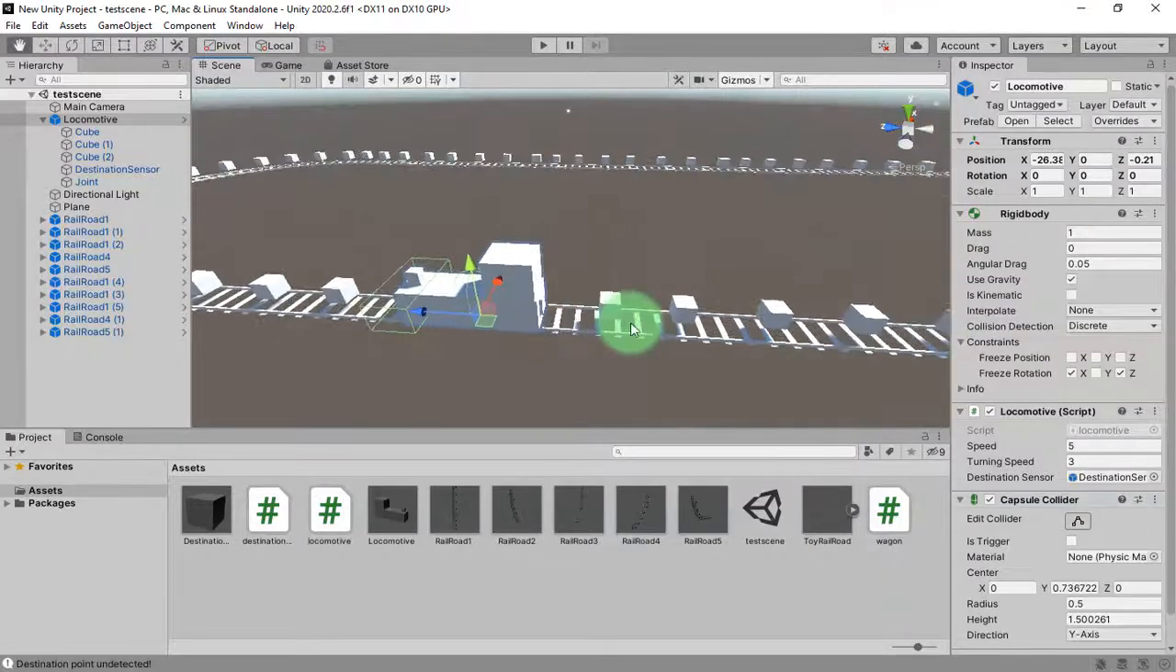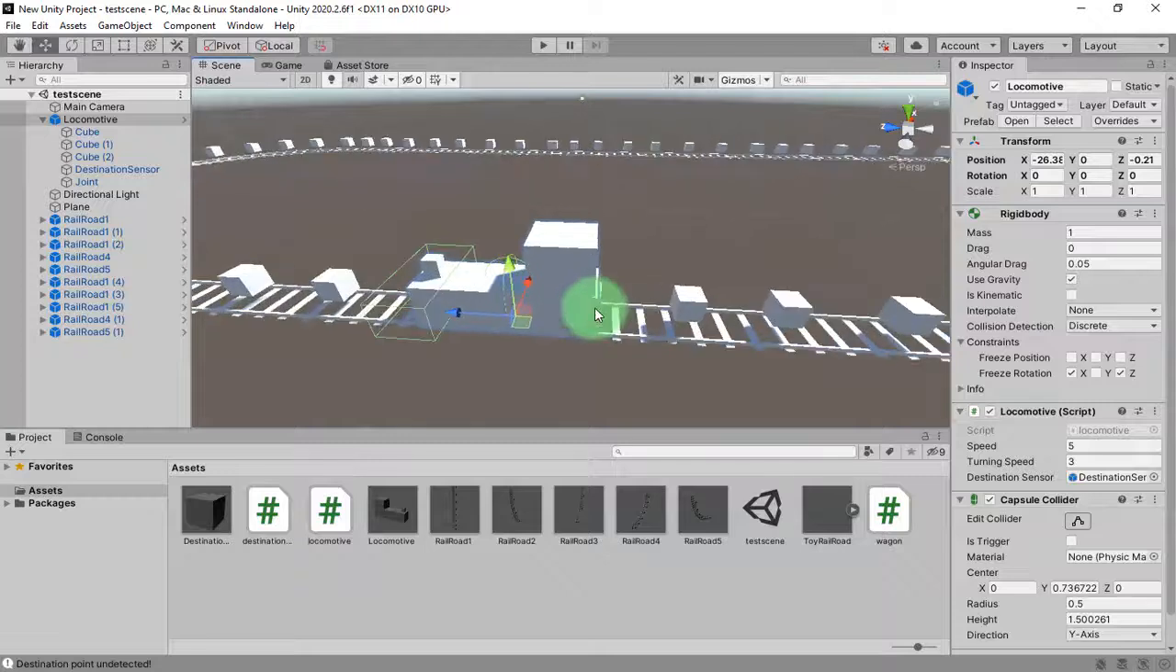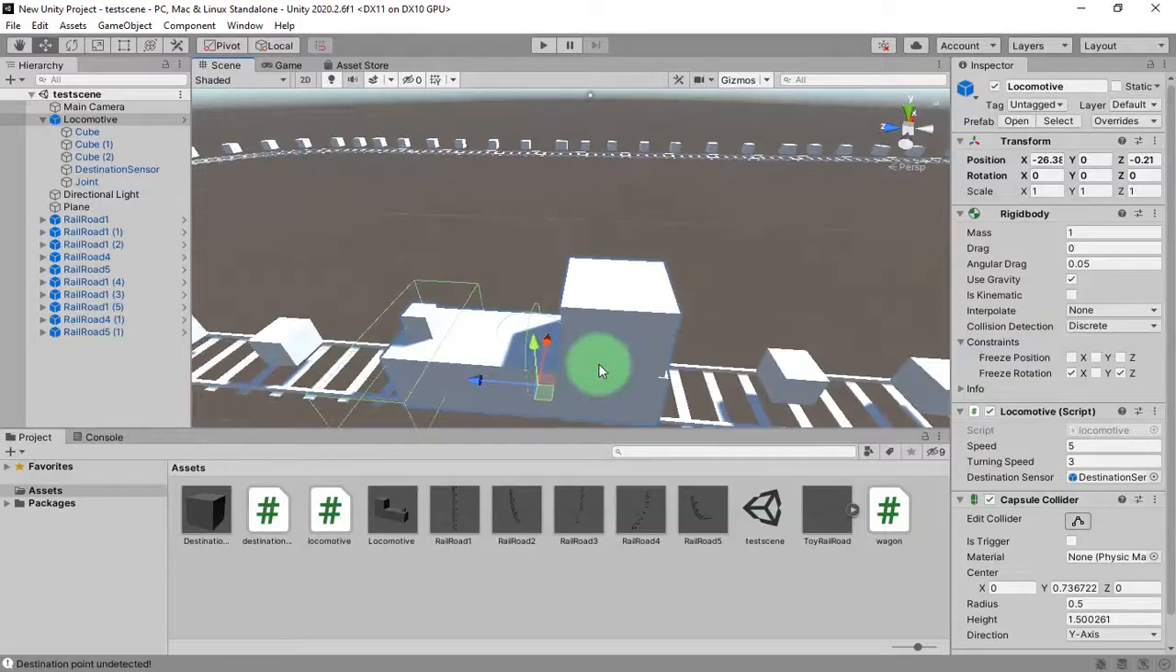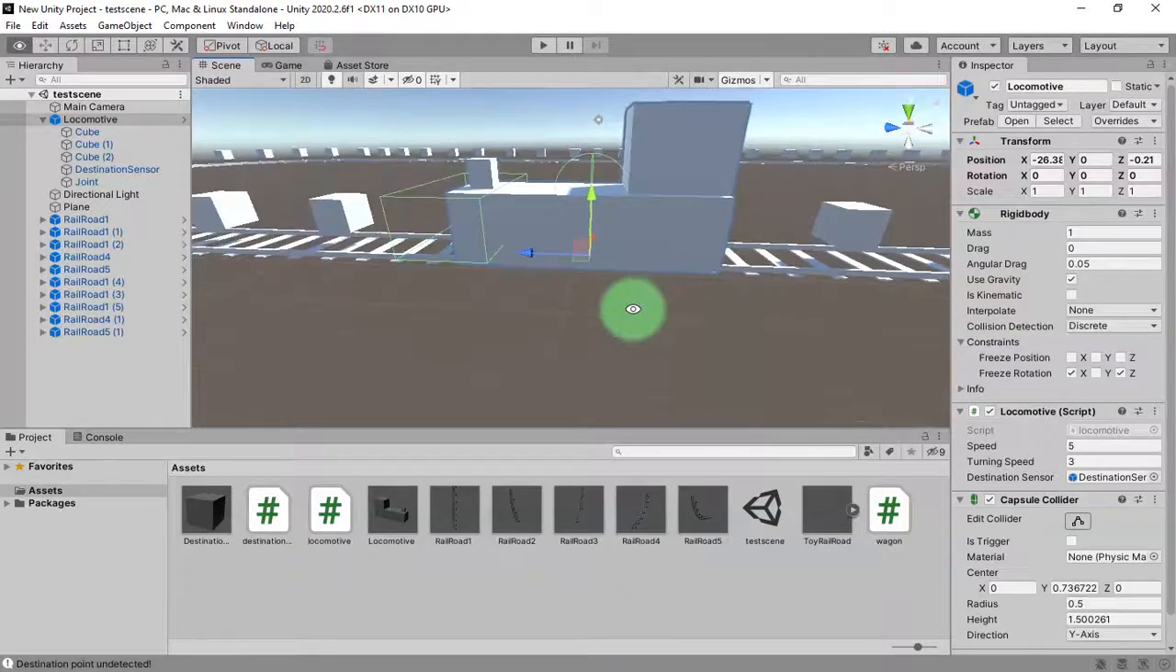On my previous video, you saw that I was optimizing my locomotive, and in this video I'm going to optimize the wagon. But I want to let you know that I made some adjustments to the wagon.